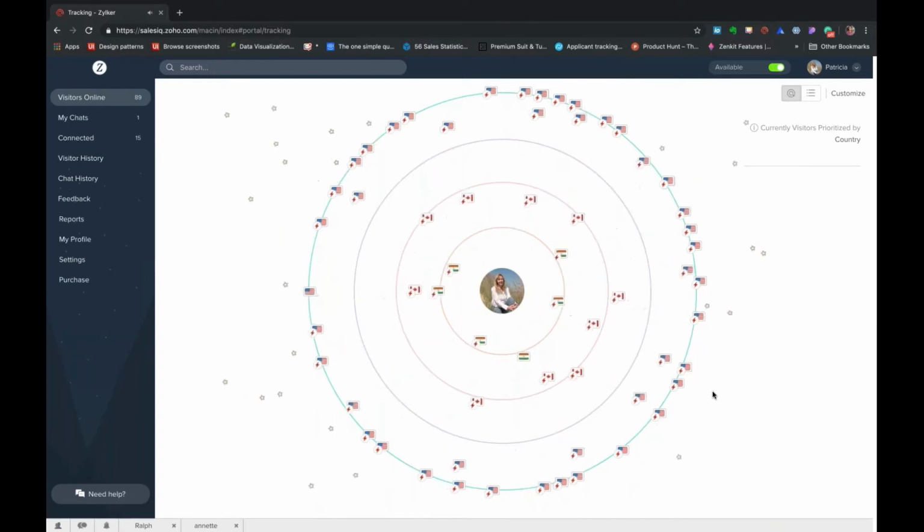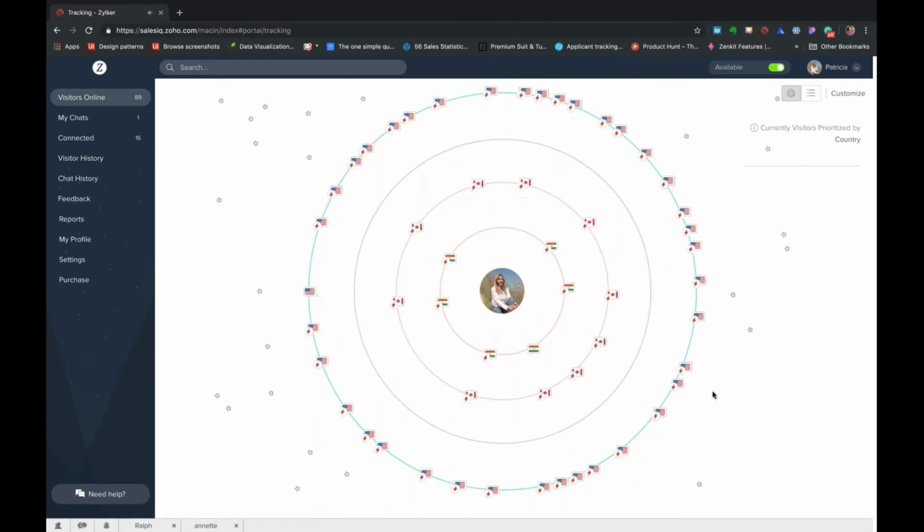Okay, so there you get the idea, right? On how you can set up the rings in such a manner where the innermost ring would mean your customers are closer to converting, and the farther the ring, the lesser the chances, or vice versa. It's totally according to you. You can customize the ring to your view and to your preference.